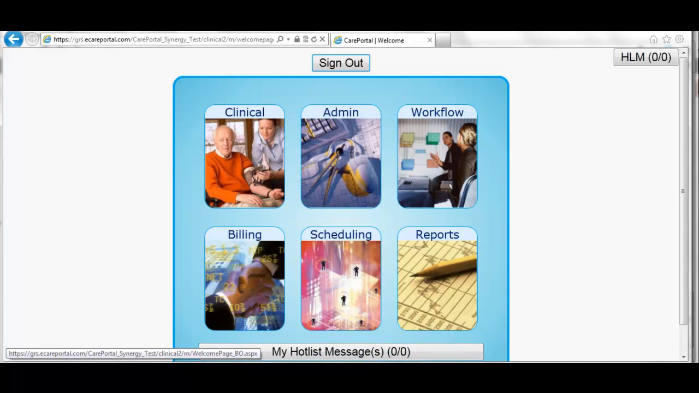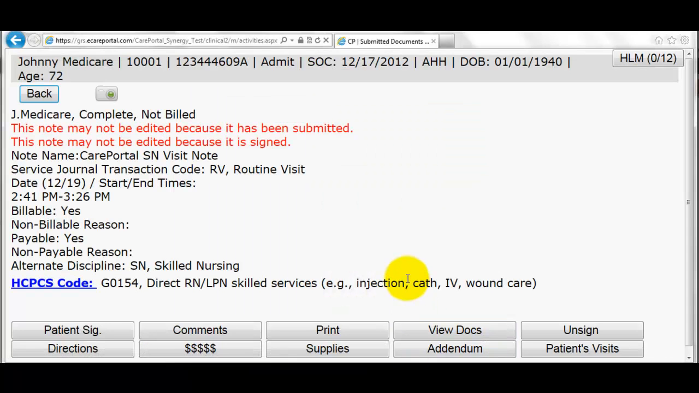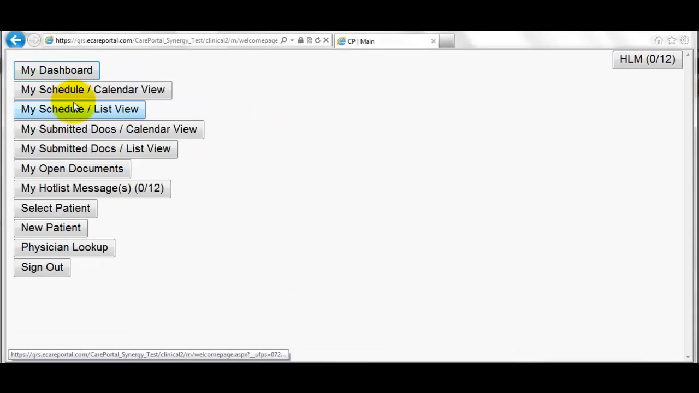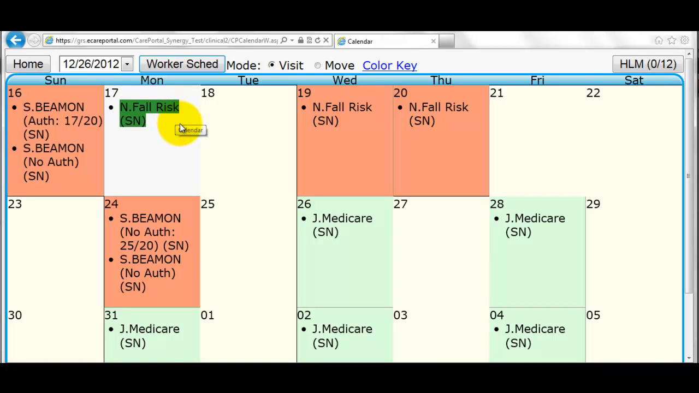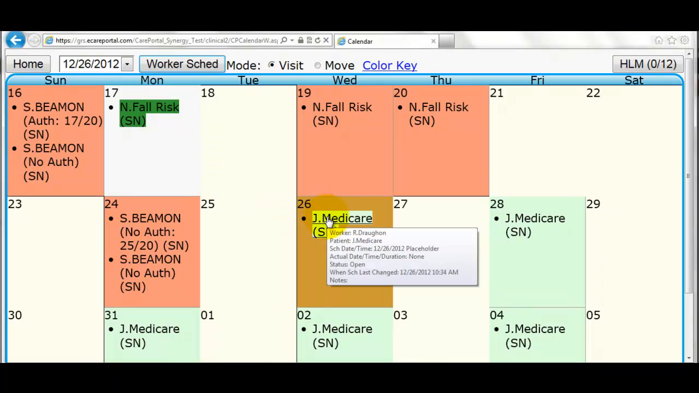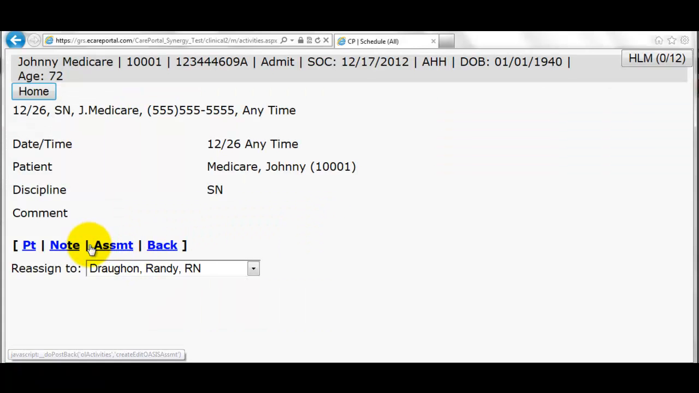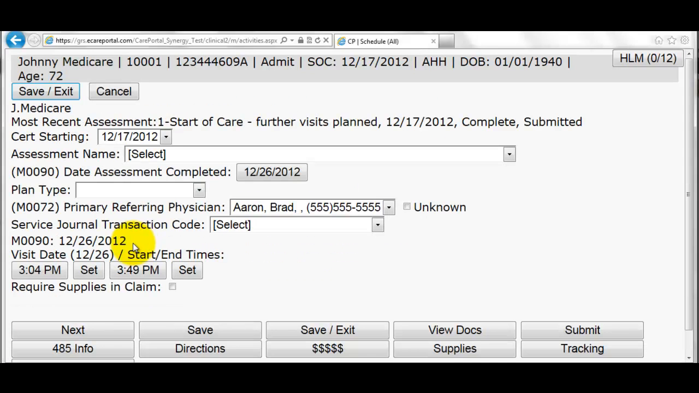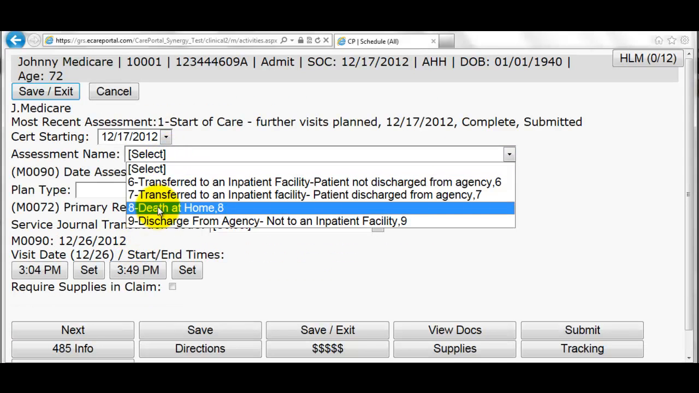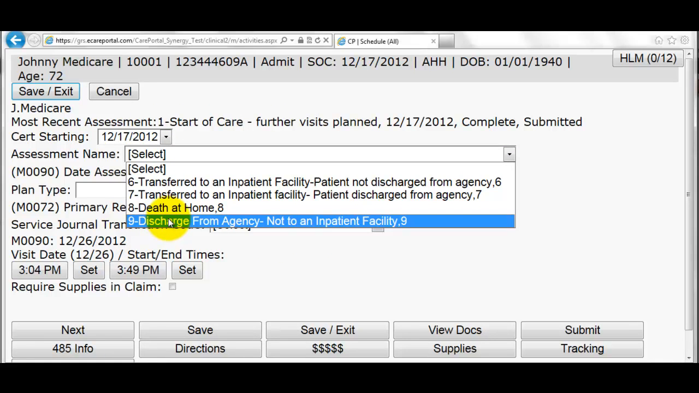So let's go back in as Randy Drawn, and in the point of care, we're going to go to My Schedule Calendar View, and we see a visit here for Johnny Medicare that has been assigned, and let's say today's the date of the discharge. So we click on that, and instead of choosing a note, we're going to do a full discharge OASIS. So we click Assessment, and we choose 9, Discharge from Agency, not to an inpatient facility.